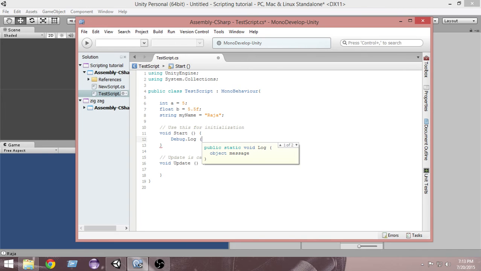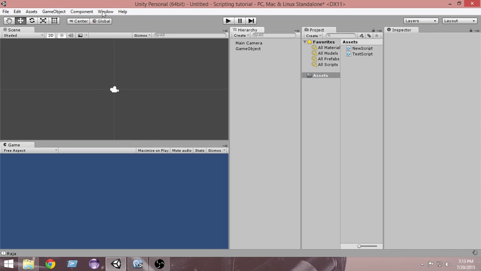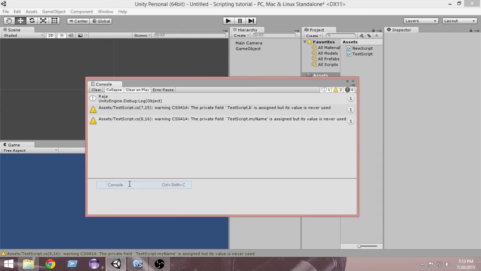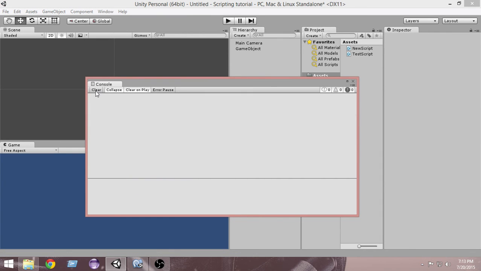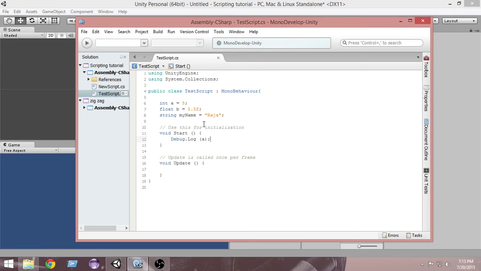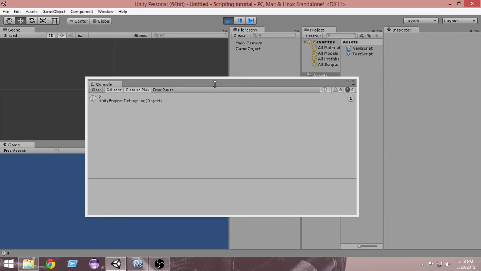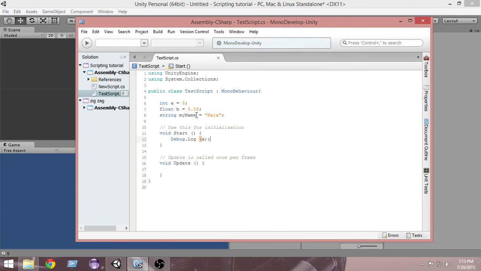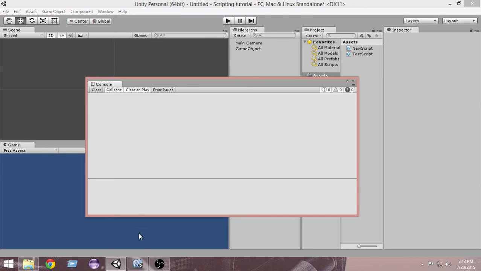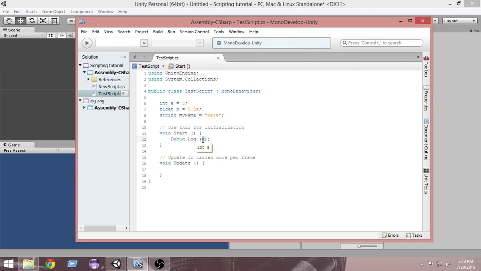And inside this, let's pass A. That means we are printing the value of A. So let's go to Window, Console. Let's clear these things up. Now if I run it, since I have written it in the start function, this will be called whenever this code is called. So if I run it now, as you can see, it says 5. That means inside A we have the value 5 and we are printing the value of A, so 5 gets printed. Clear it.